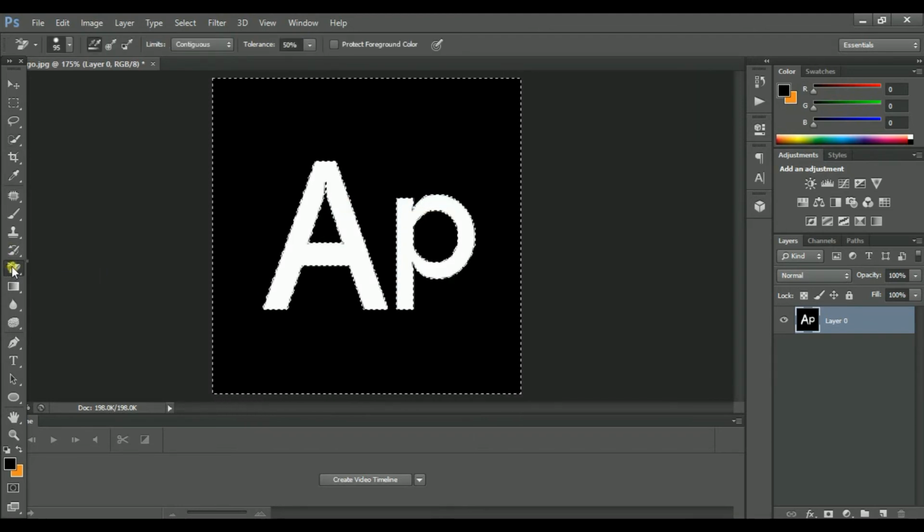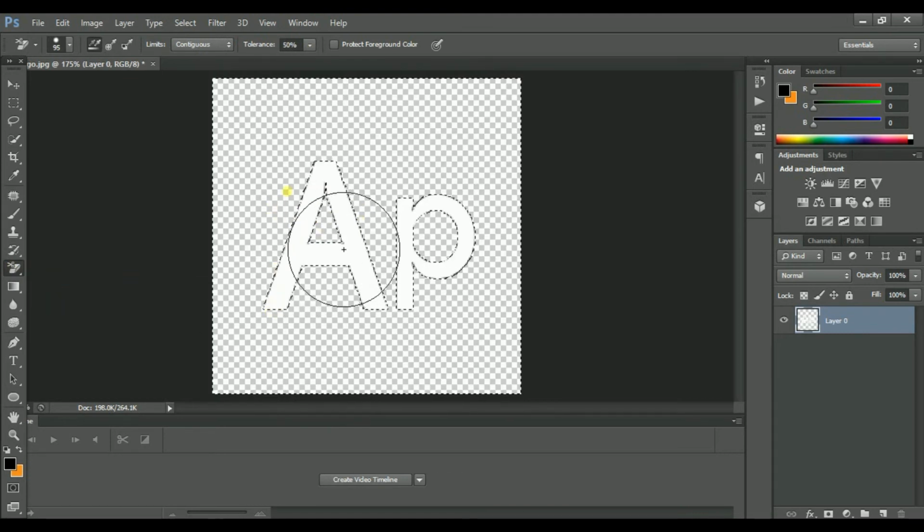Now from the erasers option, select the background eraser tool. Click on the delete option. It will delete all the background. Now you can see that it contains black outlines. So now do the same, select inverse by right clicking on that.